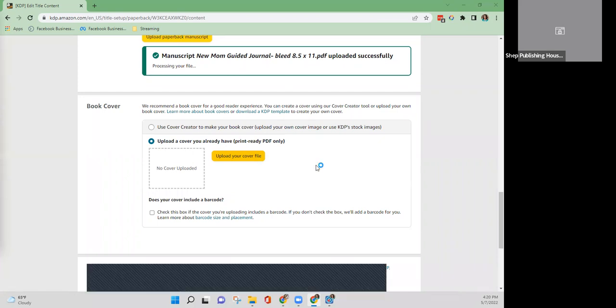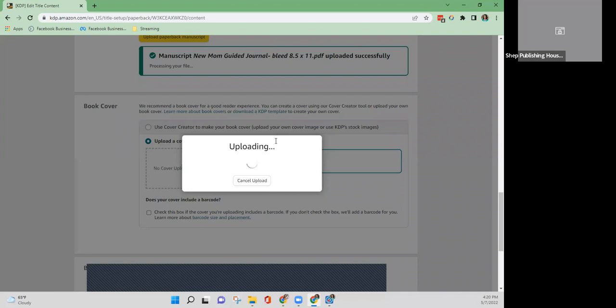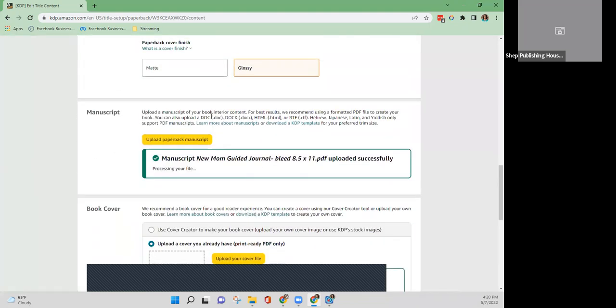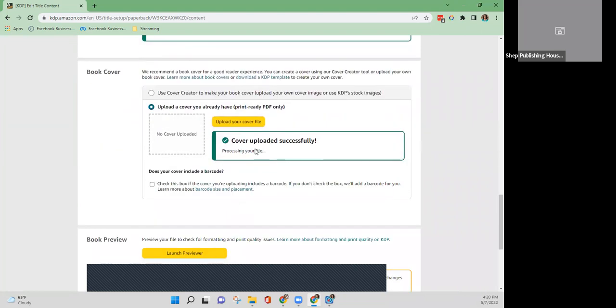And this is also a PDF. So both of these were PDFs that I used. However, for the cover, it does have to be a PDF. For the interior, you have a few more options. It could be a Word file, HTML, or RTF. Okay, so now once again, it's telling me, okay, your cover is fine. It looks good, things of that sort.